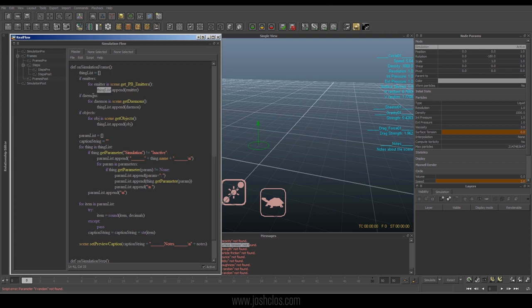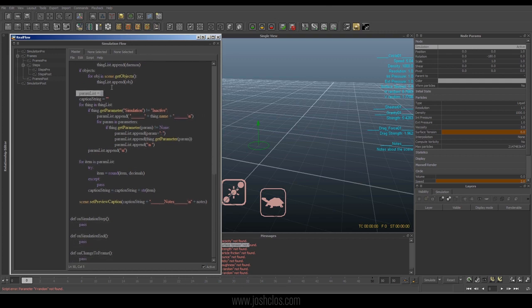And it will do the same for daemons and objects. And once we have all of those in the list, if they are true, then we will move on to the parameters list. We start with an empty list again, and then we also have a variable here called caption string that we define as an empty string, and we're going to use that in just a little bit.